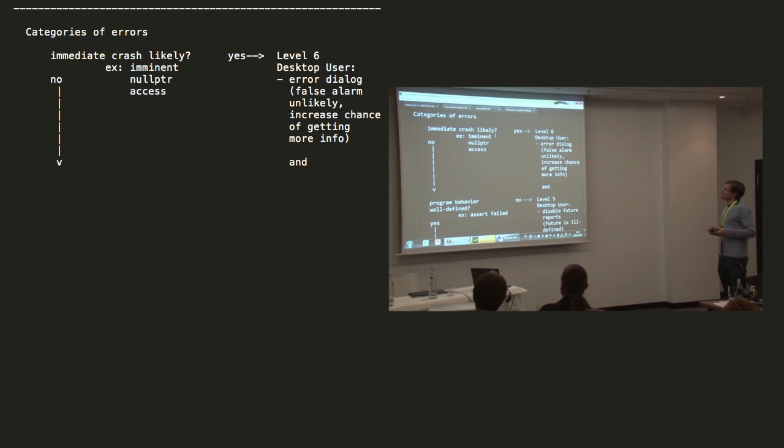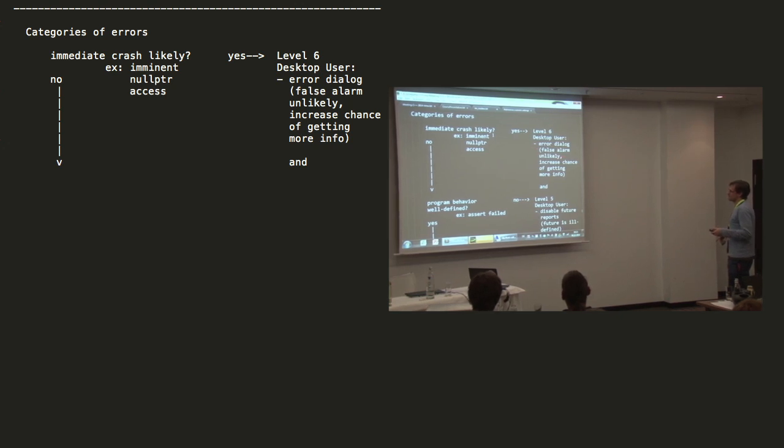The worst category of errors is when you are pretty sure that your program is not going to work as intended. If you make an API call and the API call fails, likely the program is not going to work because you made that API call for a reason. It's not like you didn't care about the API call. If you didn't care about the API, you wouldn't make it in the first place. So what do you do? Well, in that case, you tell the desktop user, hey, I have an error. And the important thing is the false alarm is very unlikely because, I mean, it's an API call. You're probably going to crash, right?